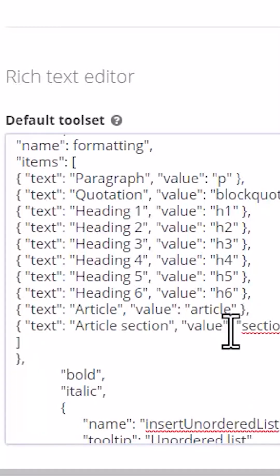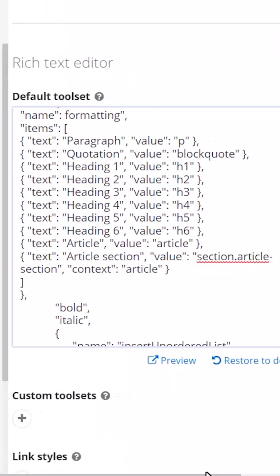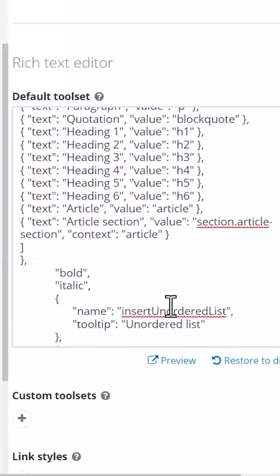I'm going also to show you something else, which is quite interesting. So we're going to add another option there that will be only available in the context of article. Let me show you how. So we added already our JSON object, just with the only exception that it has a context property. And in this context property, we can specify in the context of which element we want this item to be available. In this case, we want it to be available in the context of article.